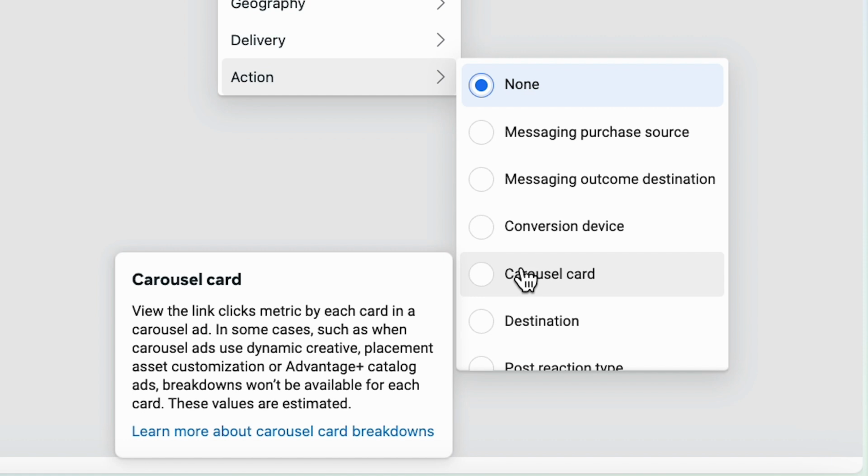Next, we have carousels. So if you're using carousel ads, this will be a great way for us to understand the click metrics by each individual card in that carousel. Now, something to be mindful of is this will not give you that information if the carousel is made by a dynamic or flex ad. It also won't tell you that information if you're using placement asset customization or using Advantage Plus catalog ads. Those breakdowns are not available here.